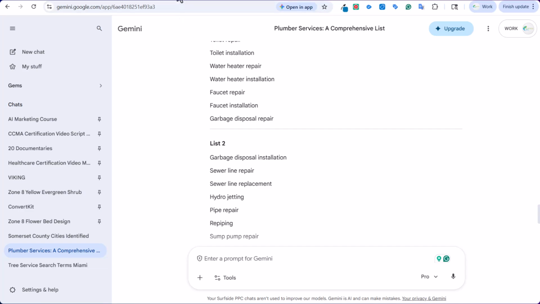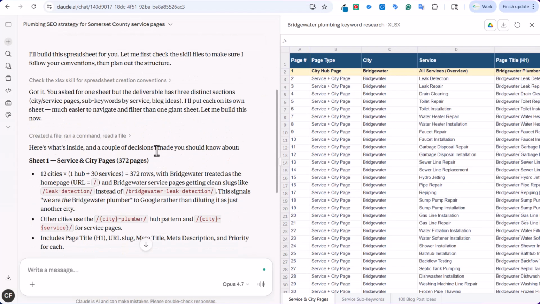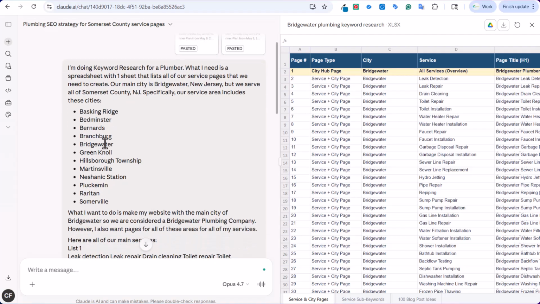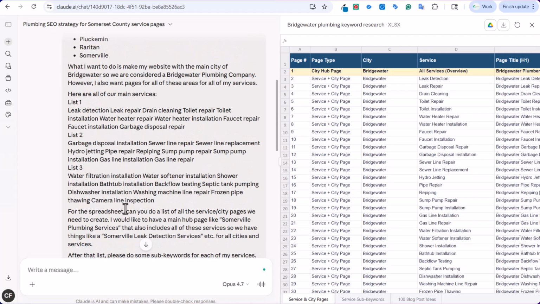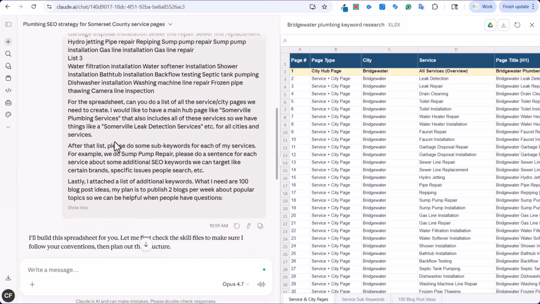So what I eventually did is I went to Claude and said, Claude, please build me, and here is my prompt, keyword research for a plumber. What I need is a spreadsheet with one sheet that lists all of our service pages that we need to create. Main city, Bridgewater, New Jersey, but we serve all of Somerset County, New Jersey. So these are our cities, these are our services. For the spreadsheet, I said, give me the city service pages. Give me a list of some sub keywords for each of my services.